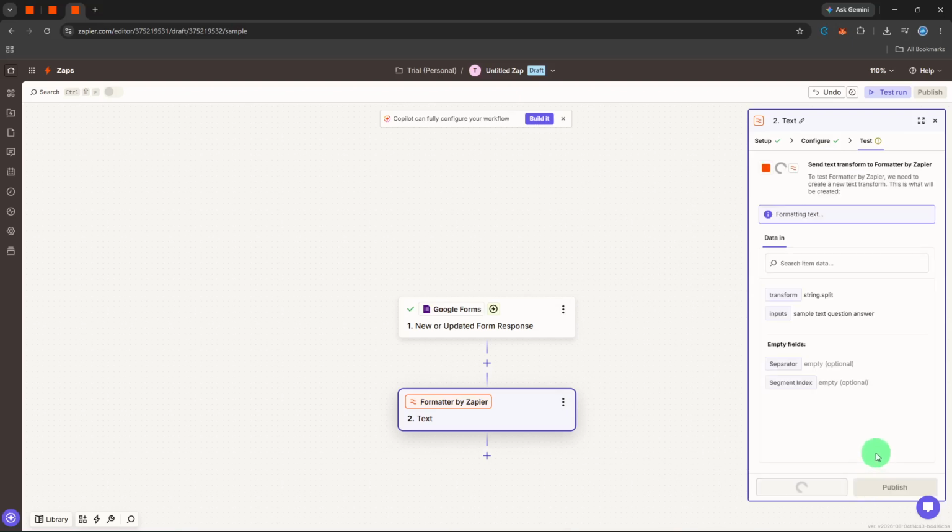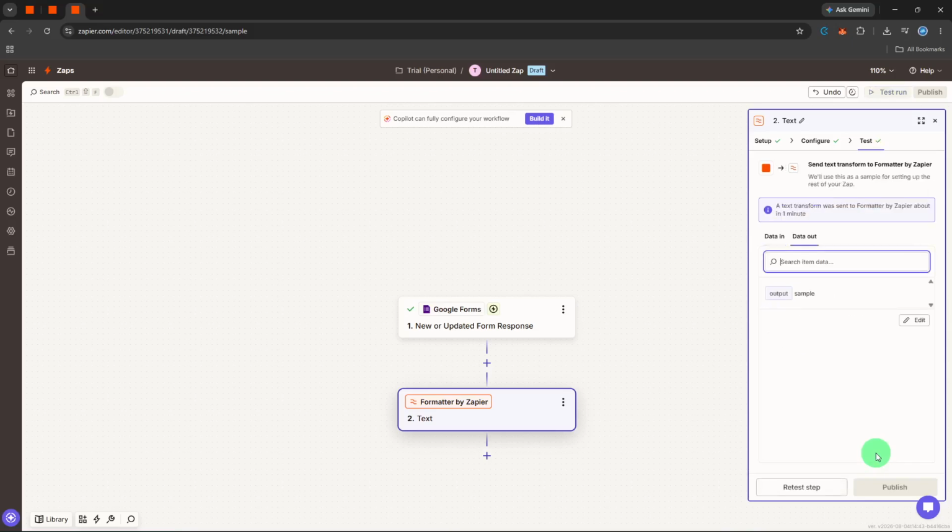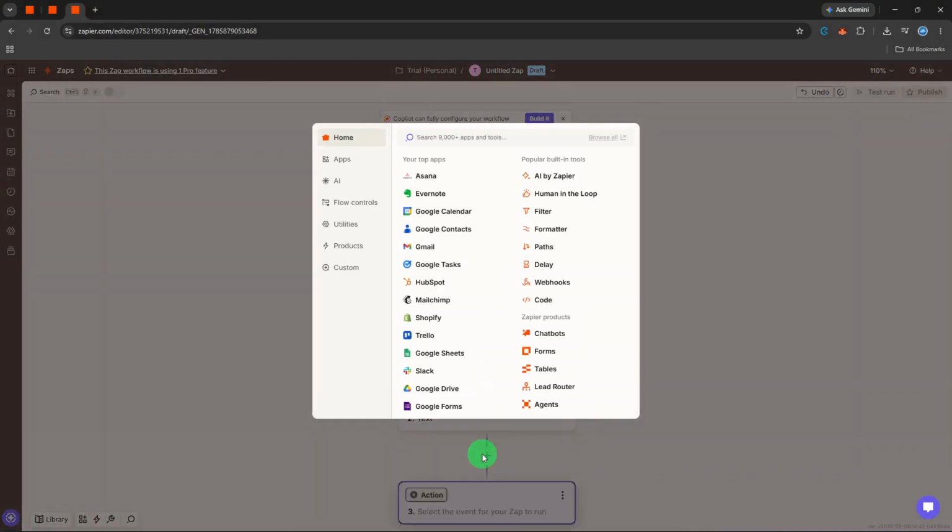Test the formatter. Click Test Step. It runs and shows the output. You'll see the first segment displayed, but scroll down in the results. You'll find all the segments listed. Verify that segment 1 is John and segment last is Smith, or whatever your test name was. If it's wrong, double-check the separator. The most common mistake is a double space in the original name field. If your form accidentally picks up extra spaces, you'll see empty segments in the output. For now, a clean test confirms it works.